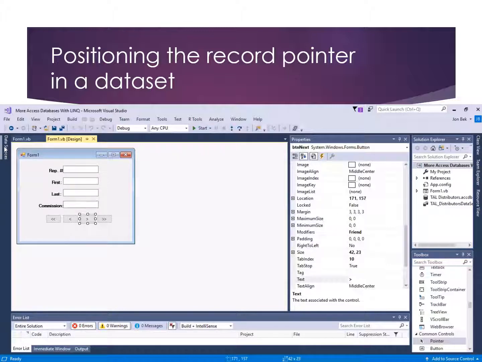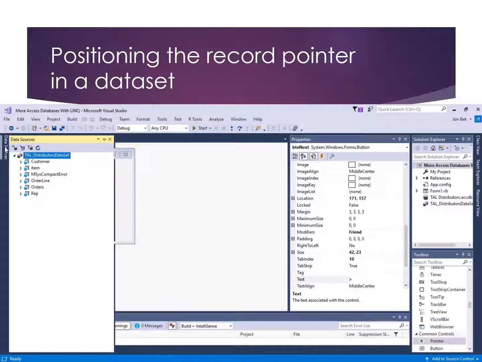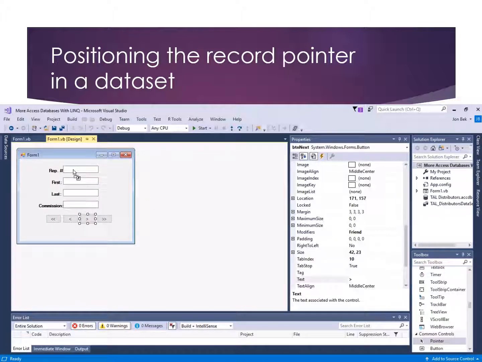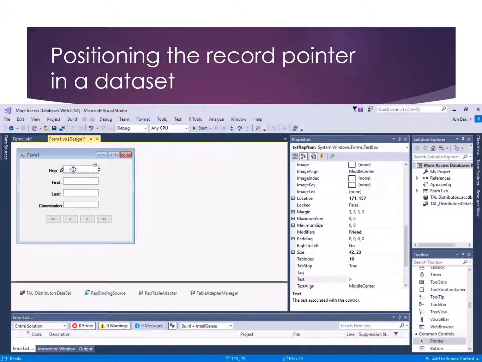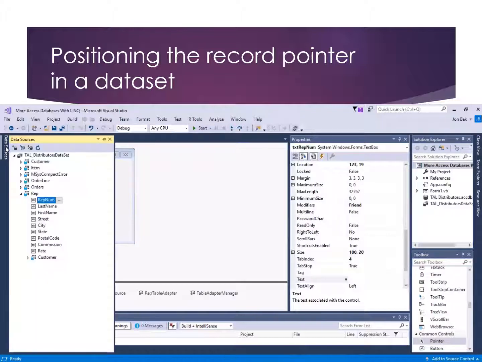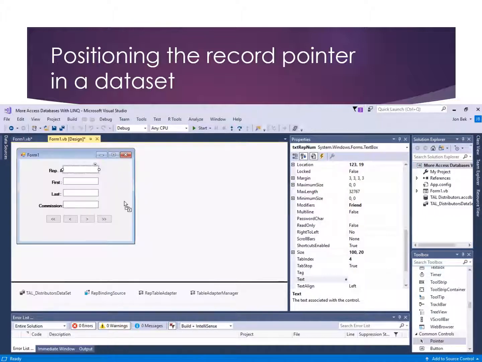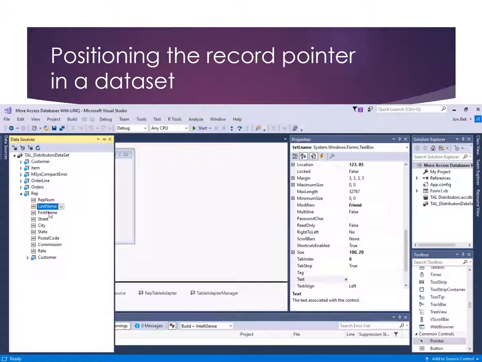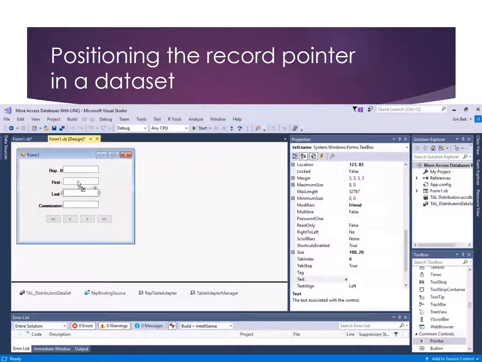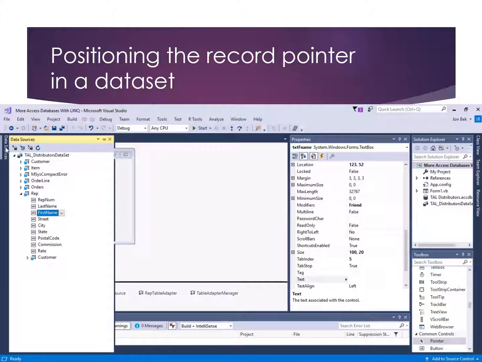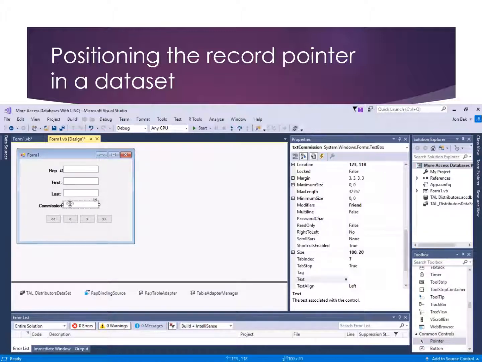So let's take a little bit of help from the wizard. If we go to our data source and go to the rep and grab the rep number, we can then come out and bind that to this data aware text box, and that's bound. And let's do it again with the last name and bind it to the last box, and the first name and bind it to the first box, and also the commission and bind that in. And let's see how this runs so far.